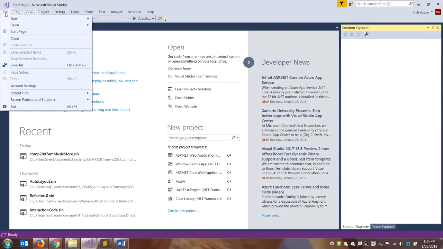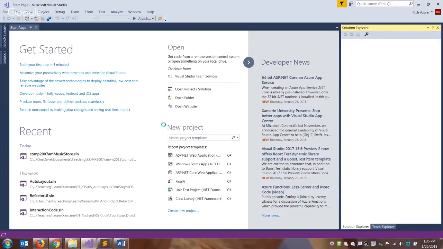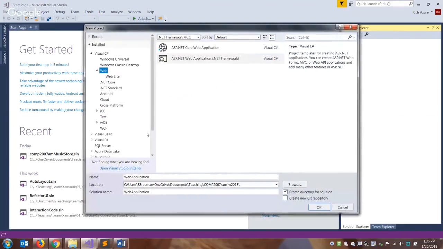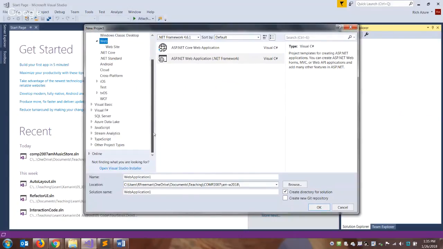So to create a new project, we're not going to need to do this every week. We're going to create one project today, and we'll just keep adding on to it each week. But obviously, when you do assignments and labs, you're going to need to create new projects for those. So if you click on File, New Project, you can see all the different options we have here. You can even build iOS applications in Visual Studio.